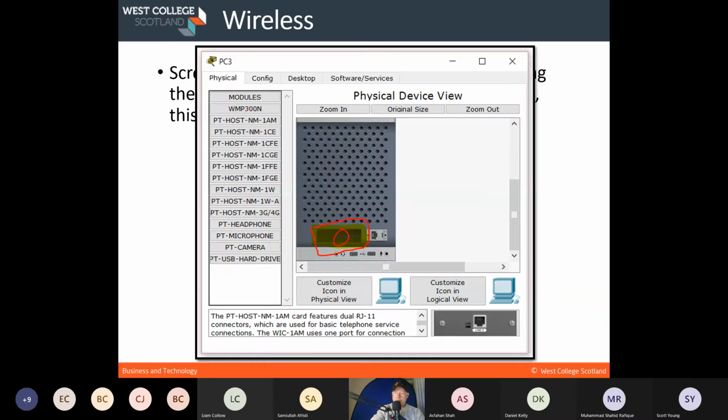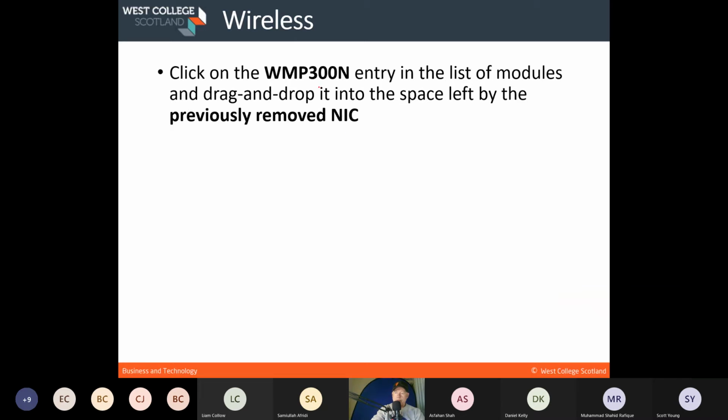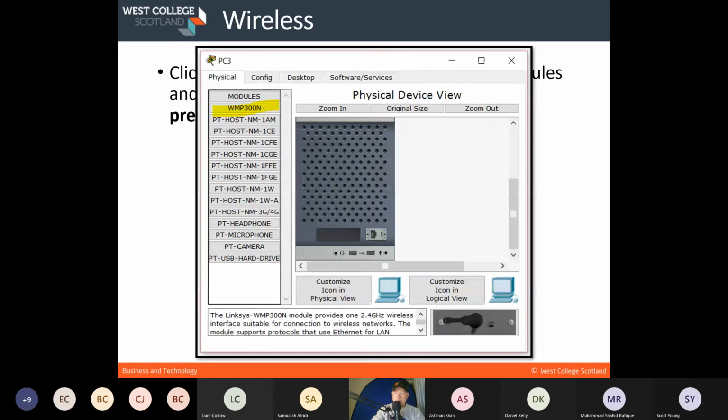Click on the WMP. This is up here. You can see it already. The WMP 300N entry in the list of modules, and drag and drop it into the space left by the previously removed NIC. So there it's there, and you're just going to drag it straight into here like that. See? Did I drag it? No, you drag it from here up. Sorry, my goodness. You click on it there. You see it down here, and you just drag and drop it in, and that's it installed.